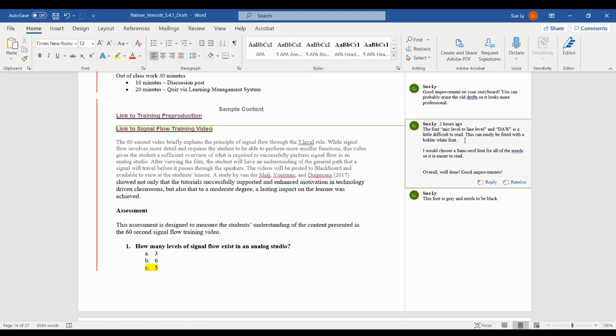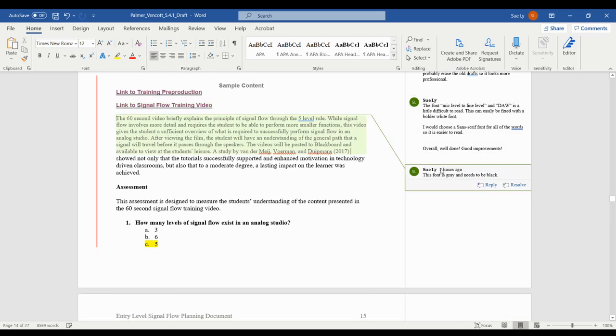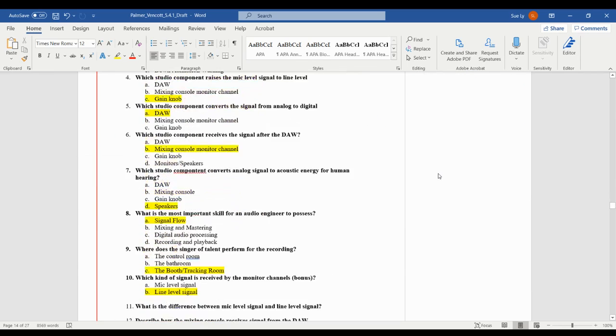If I had to give any kind of critique, I would choose a sans serif font for all of the words just so it's easier to read over the more busy backgrounds. I noticed this font was gray and it just needs to be black.